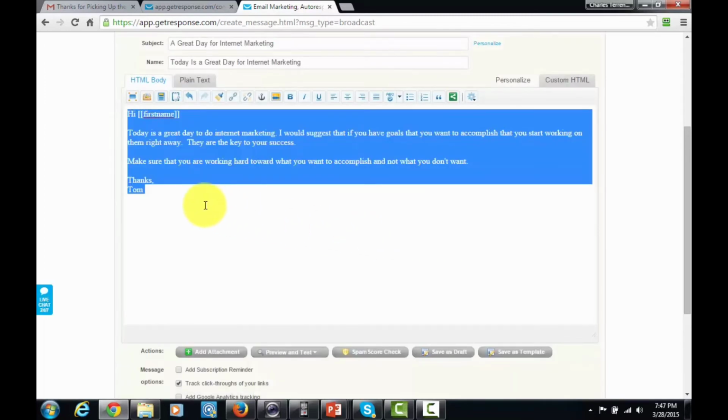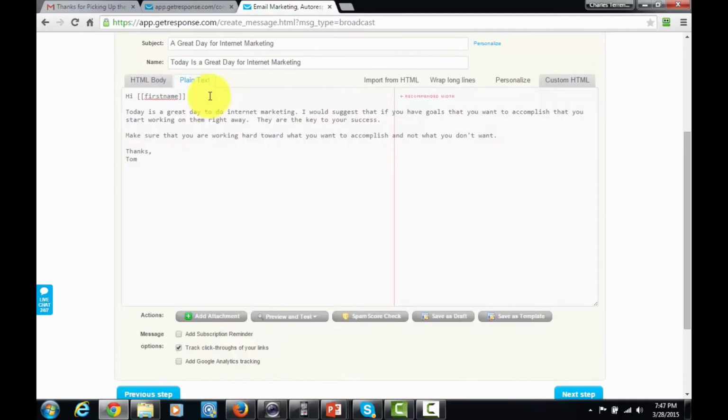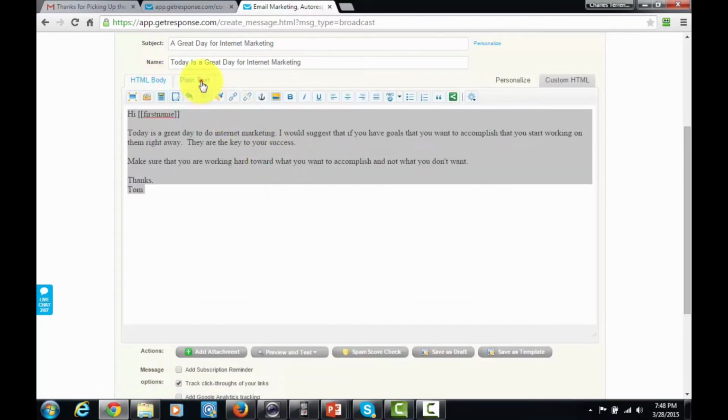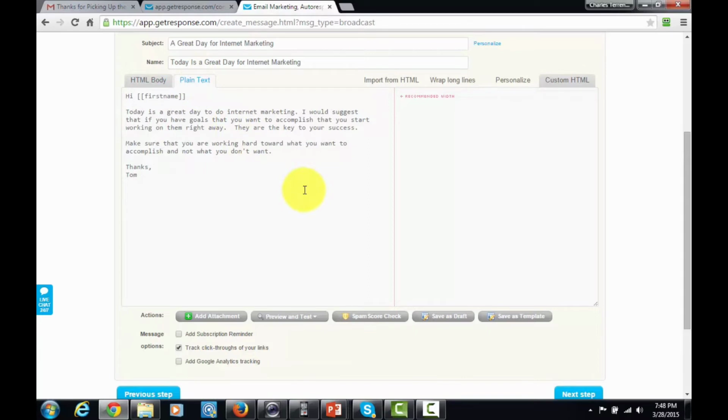Or I might have to do this another way. I might hit Control C, and I'm going to make a plain text version of this. So I'm also going to make sure that this is in the plain text area of GetResponse. They do have a feature where you can wrap long lines. You don't necessarily have to do that, but that's just something that I tend to do. And now I know that the email is both inside of the HTML and inside of the plain text, and it is now ready to be sent as a broadcast email. So I'm just going to click Next Step.